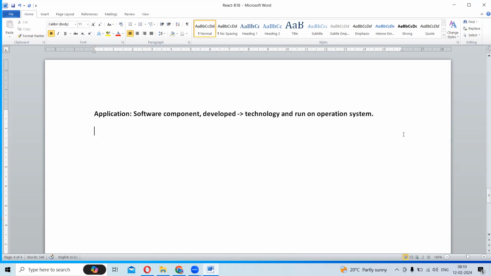Basically, we have so many types of applications. For example, web application, mobile application, Windows application, networking application, AI application, ML application. Out of these, our target is to learn about the web application. So what is a web application?